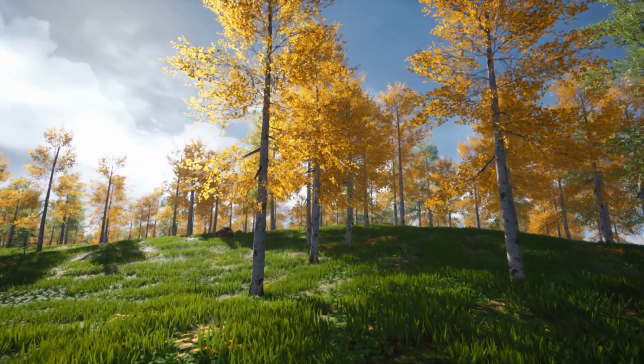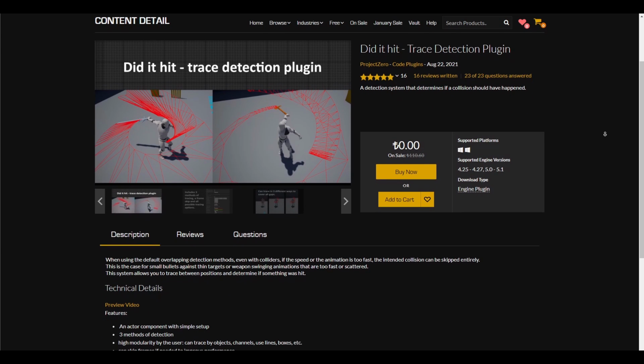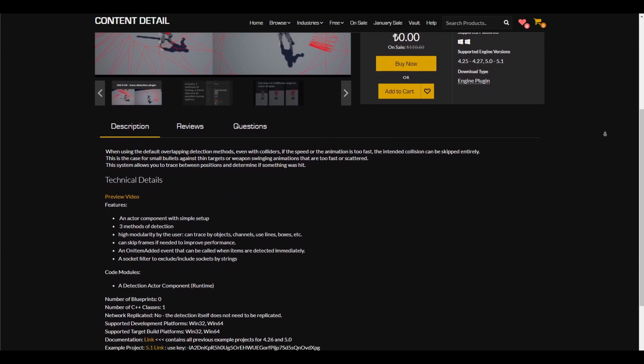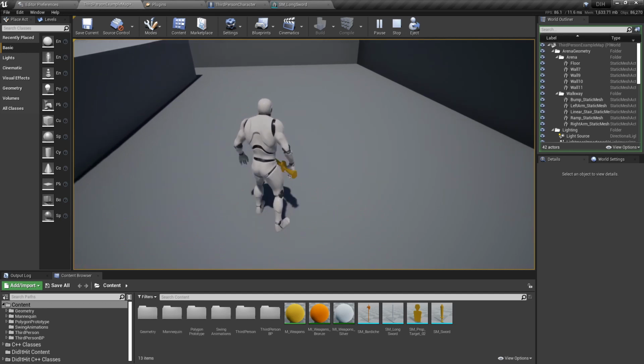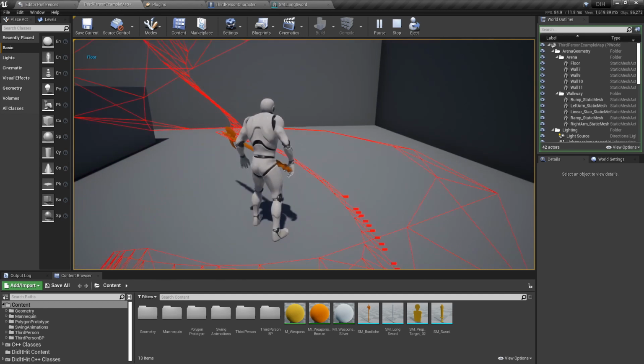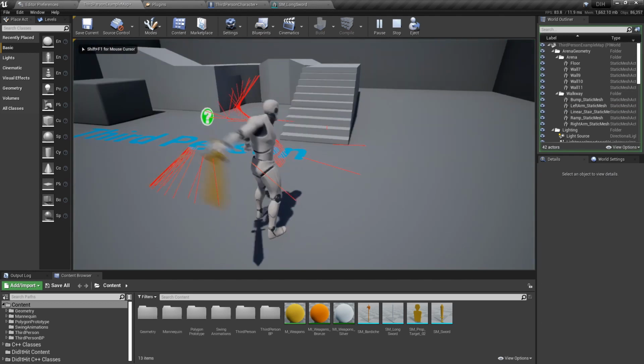And for game developers trying to create some detection, then the 3D Trace Detection plugin, which is a system that determines if a collision has happened or not, is also available. This ships with a simple setup of 3 different methods of detection and also comes with a high modularity which gives the users options. And tracing can be done either by objects, channels, use of lines, boxes, and so on.